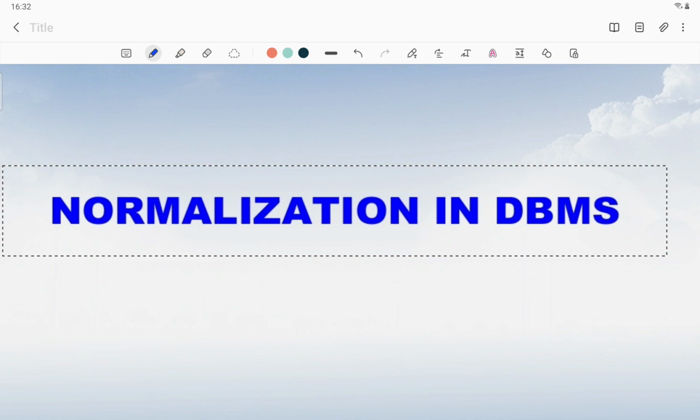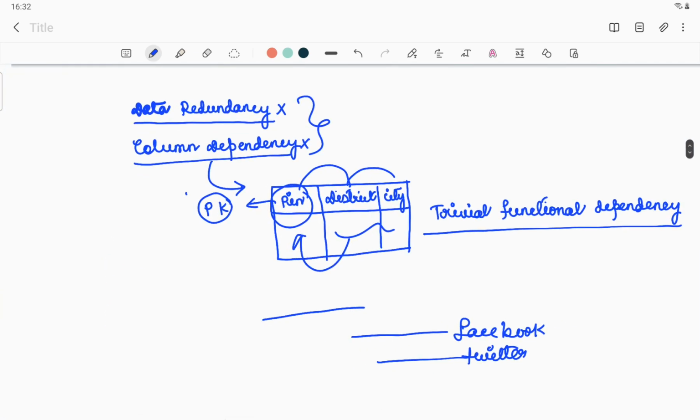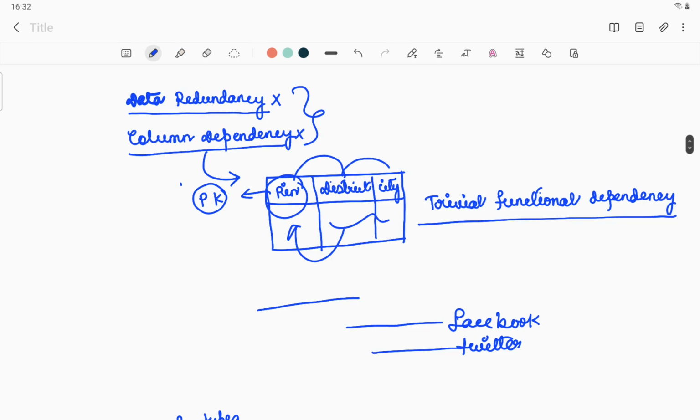So first thing is, what is normalization? Normalization in simple words is basically the process of removing data redundancy and column dependency. In other words, if we remove the column dependency, data redundancy will automatically be removed. Now, what is column dependency?